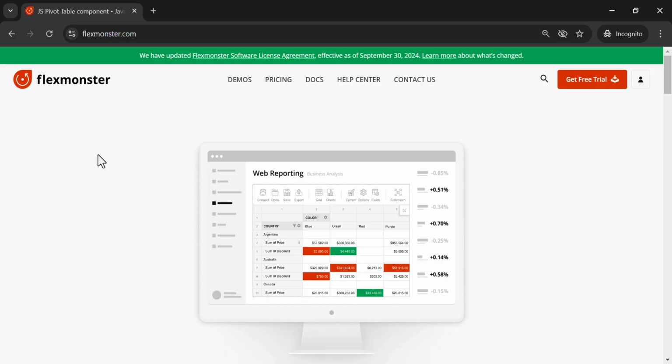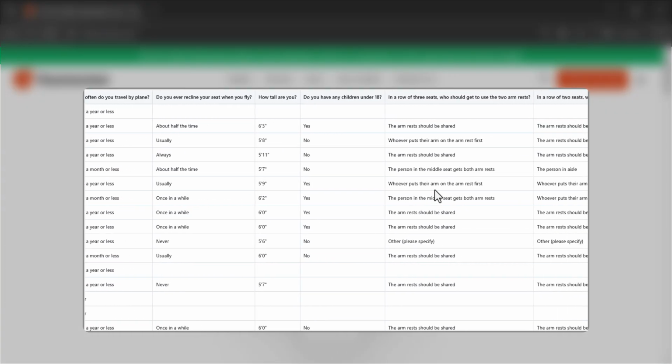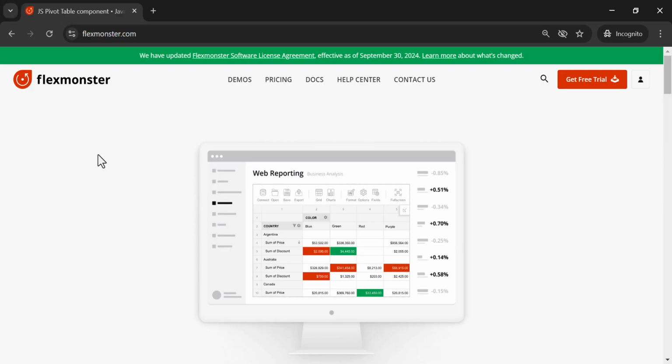For this demo, I've used data from the article "41% of flyers say it's rude to recline your airplane seats." A fun look into common air travel etiquette and disputes. Before we start, make sure you have some data you'd like to visualize. In today's example, we'll show how to connect the data to Flexmonster using our server-side tool.